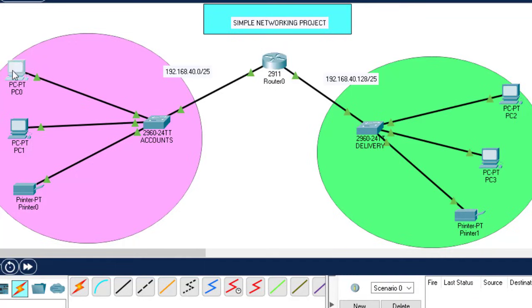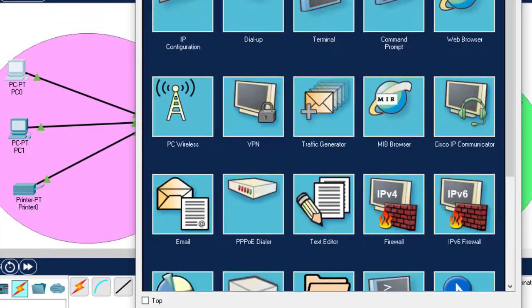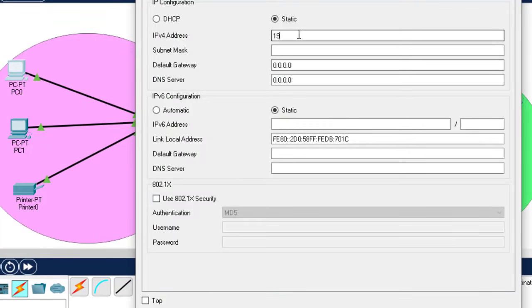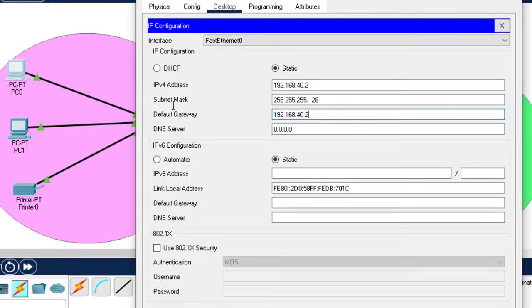So I'll go to this host computer and assign an IP address. Go to desktop, IP configuration, static, 192.168.40.2. Now let me copy this. Then the subnet mask, guys, don't forget it was 255.255.255.128. And the default gateway in this case should be the IP address of the router's interface. So paste and .1, it was .1, okay, and all is done.